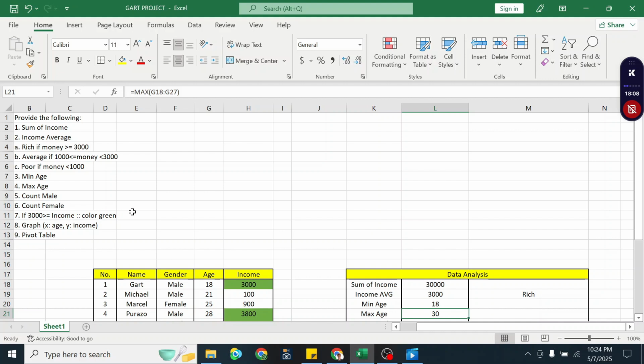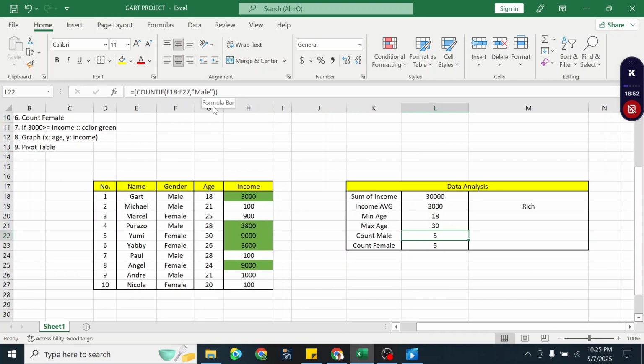Okay, so the next thing that we need to provide is the count male. In order to get the count male, we need to provide a formula which is this: equal and then COUNTIF, and then the range that we need to count, and then the specific data which is male. So in my case, we have 5, because in the gender column we have 5 males here.